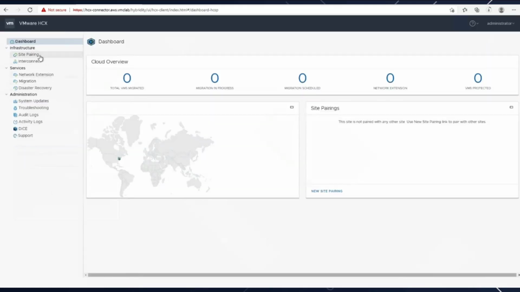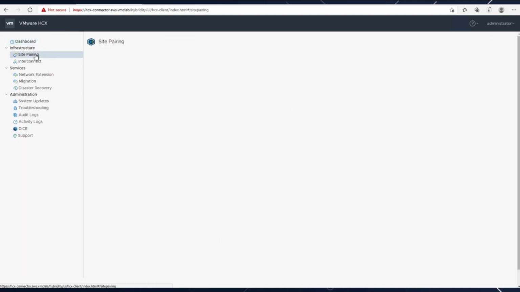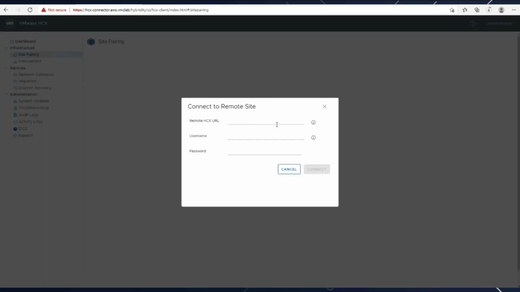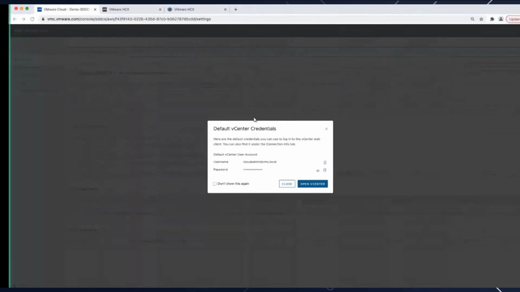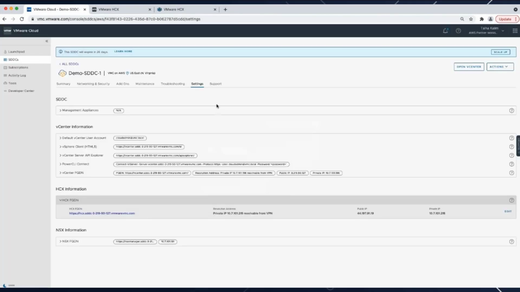Once logged in, we can go into site pairing and click on connect to remote site, enter the remote site HCX URL, which can be found in the settings page. And also it's important to keep in mind that the FQDN for HCX should resolve to the private address, just like the vCenter server, so that when you're connecting to it, you're connecting over a private connection. And if you recall, in our SDDC, we're using direct connect between our on-premises environment and VMware Cloud on AWS.